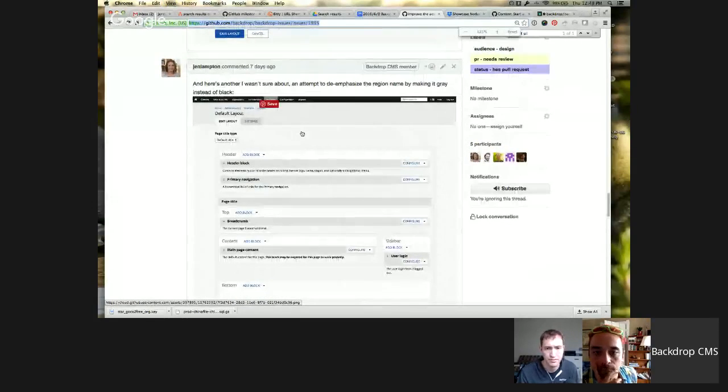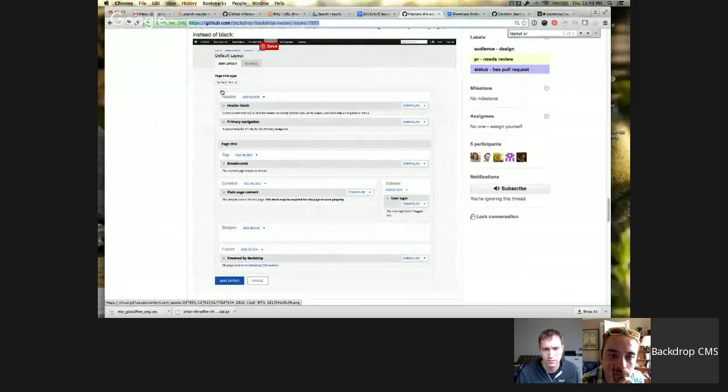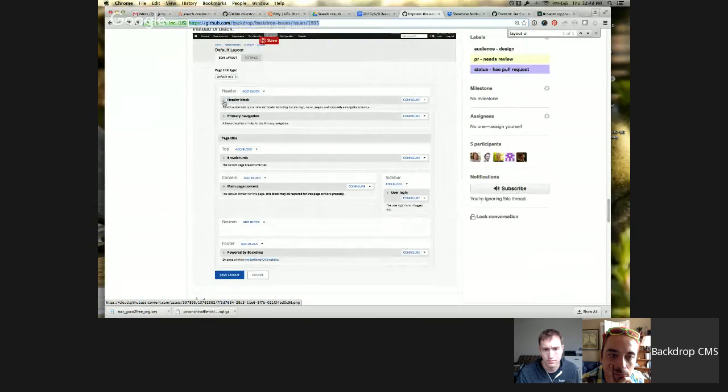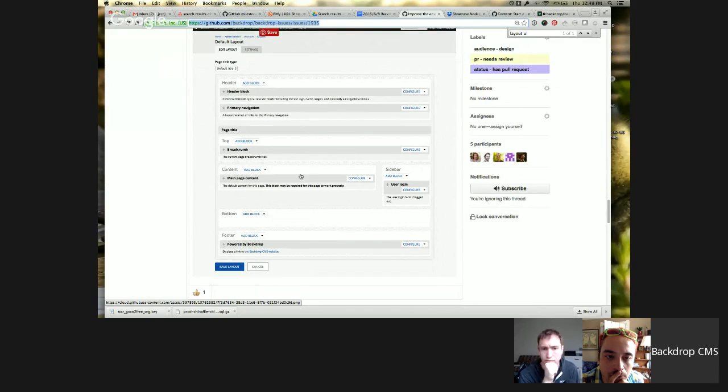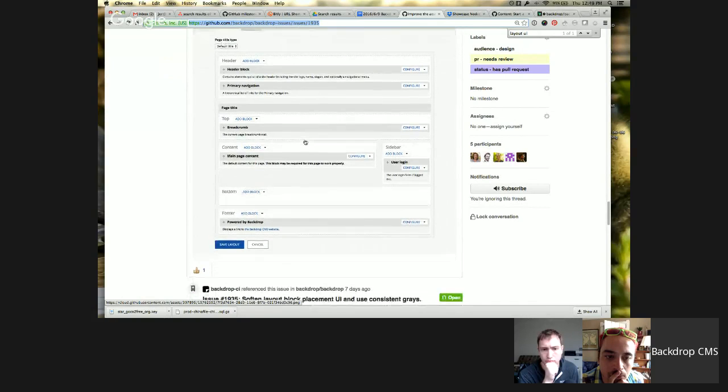Yeah. Okay, so here is a screenshot of the layouts page that has the draggable handles, the gray header, the gray background, and then I also made the heading text for the region gray. I was trying to make it so that the blocks had more prominence than the regions, because people are usually looking for a block on this page. So I made it gray, but I wasn't sure about that.